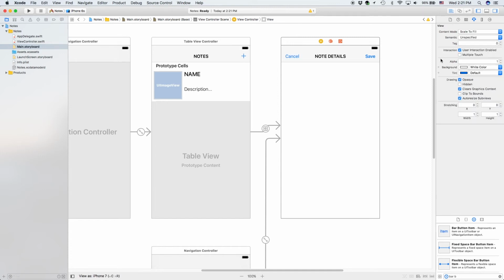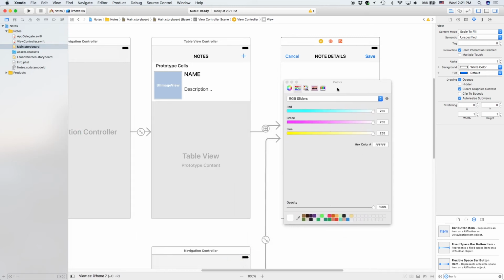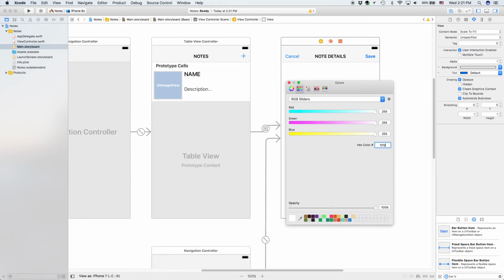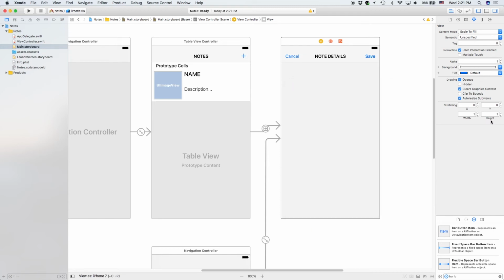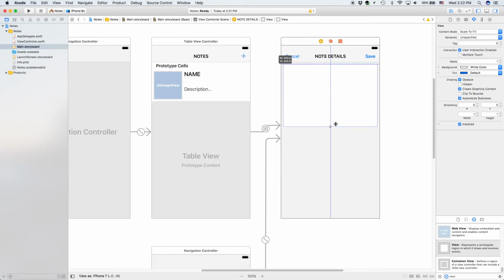Now we want to change the background of our view. We're going to make it an off-white color, F2, F2, F2, just like that. Alright, and now we're going to drag in 2 views. Go all the way down to find it. One view will be at this very top, and it's going to have our title and our description. And the other one is going to contain our image.